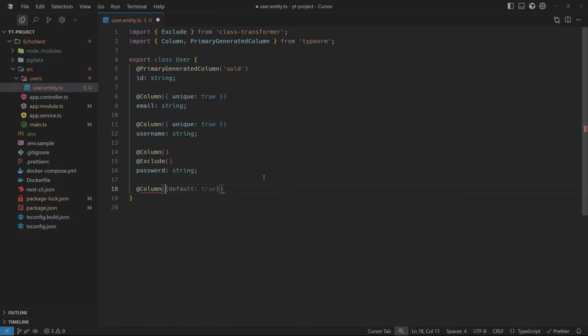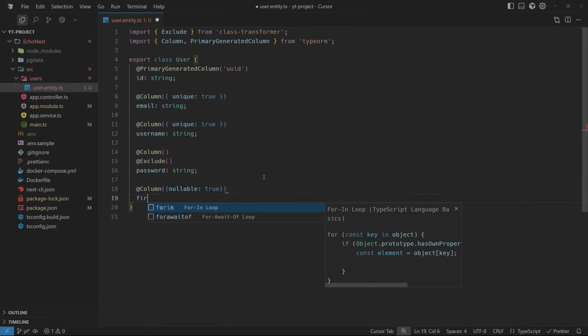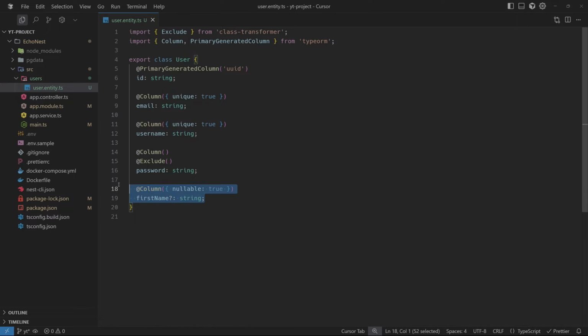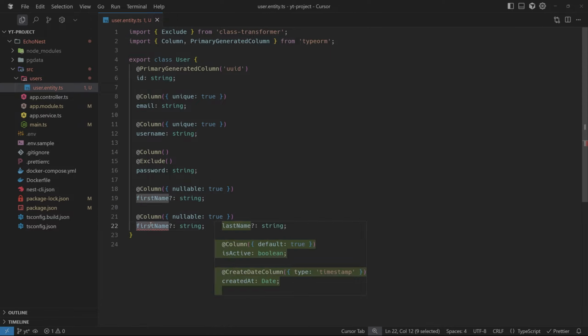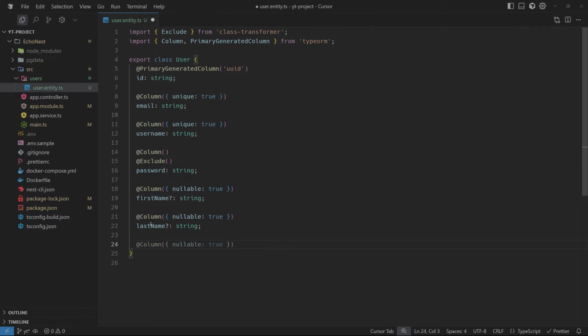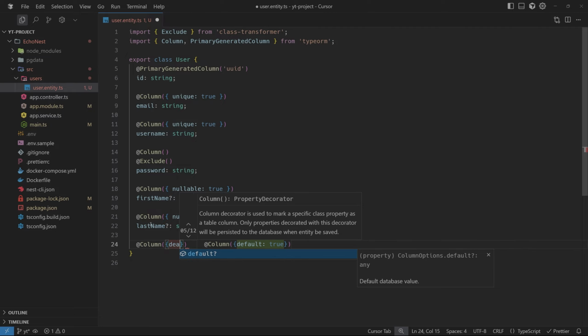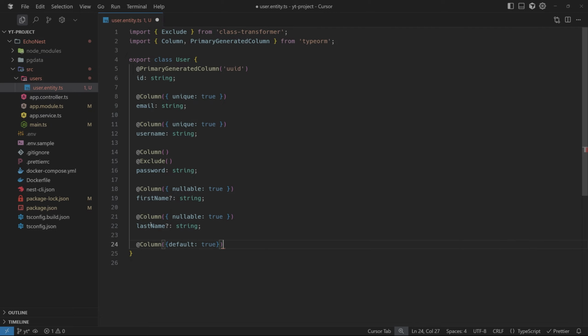So we have a column. Nullable is going to be true. It's going to be firstName, which is a string. I'm going to make a copy of it. The next one is going to be lastName. Next thing is going to be something which by default is going to be true, and that thing is isActive, which is a boolean.